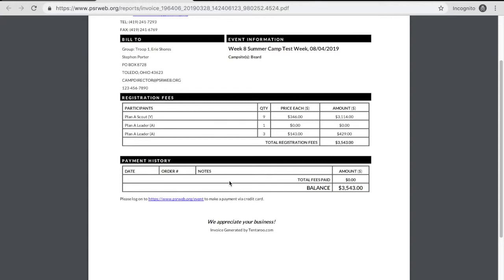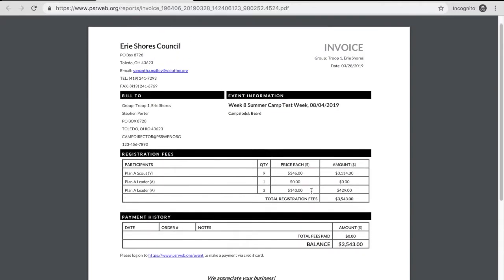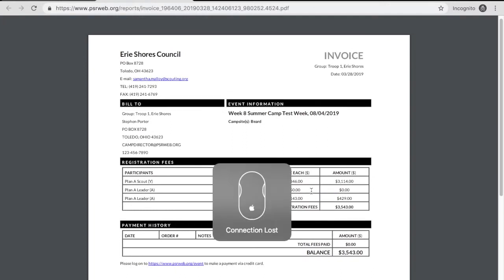the $3,543. I haven't made any payments yet, so anytime I make a payment, it's going to show down here in the details. It's going to show the amount that was paid at that time, whether it was with a check in the mail, whether it was online, anything like that. It's going to show up here, and then it's going to be deducted from our total balance down here at the bottom. So total balance is calculated here, amount paid is here, and then your remaining balance is here. And you can generate that at any time if you'd like to for your troop.